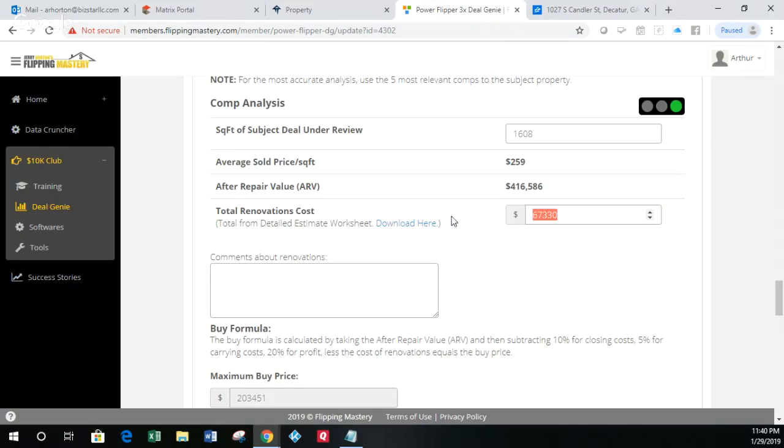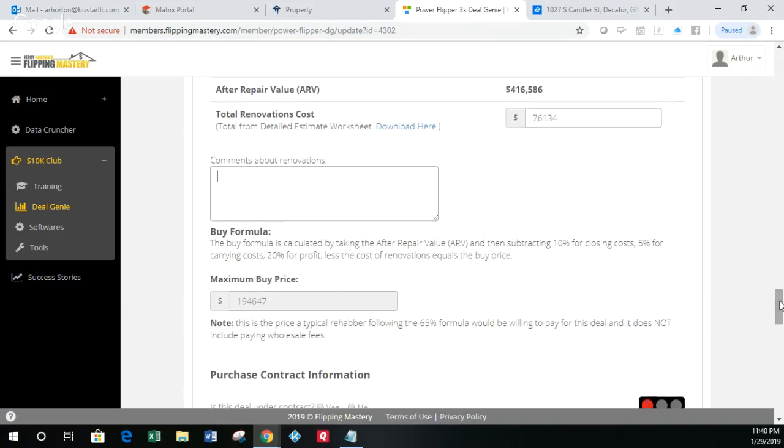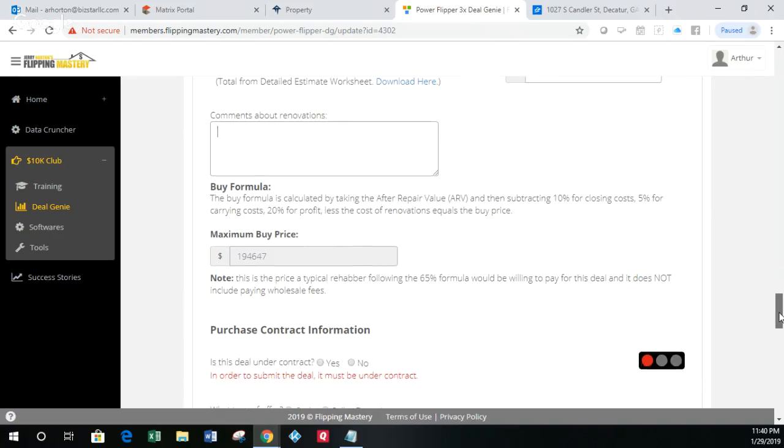I use that $76,134. I put that here. And that gives me my maximal allowable offer. A maximum allowable offer for this would be $194,647. Right? So I'll save this here.